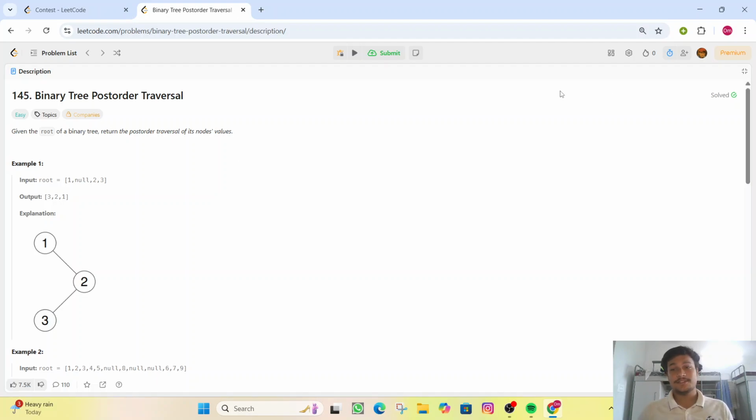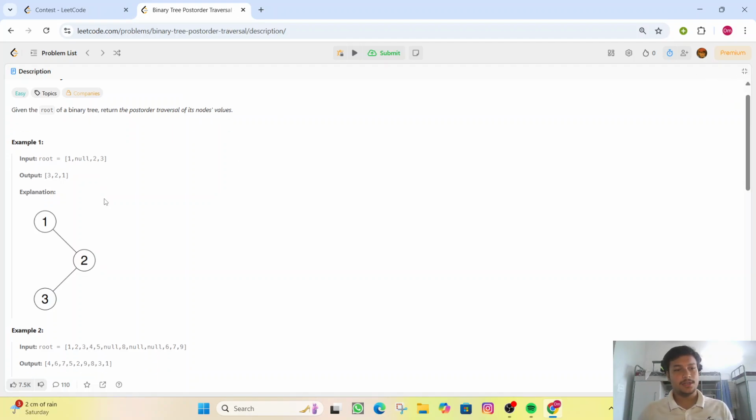In this case, we see the input 1, null, 2, 3. The left node of 1 is null, the right node is 2, and the left node of 2 is 3. So we print the leftmost node first, 3, which is the left of 2, and then 2, and then the main node, which is 1. So the root node comes at the last stage, but the leftmost node comes first.